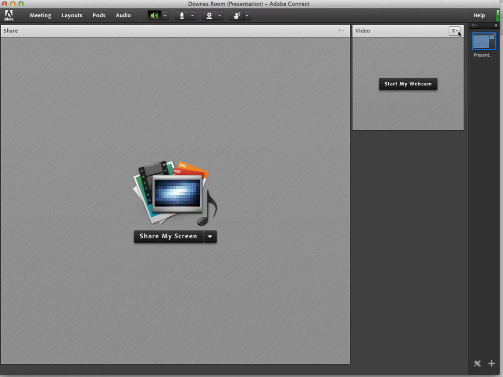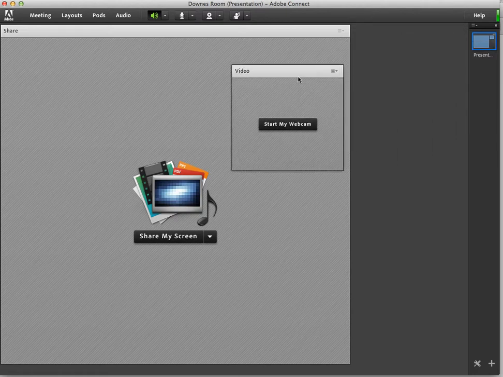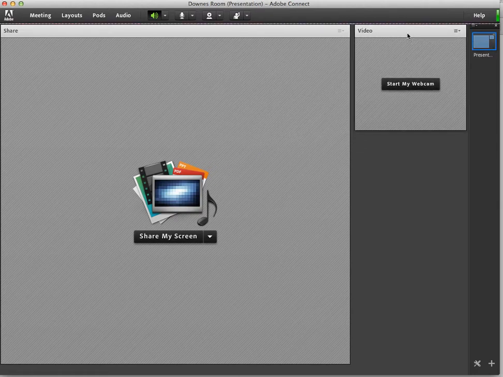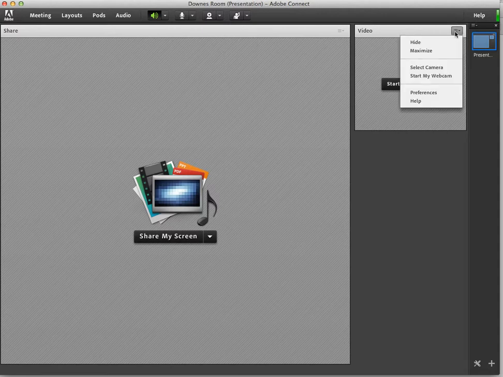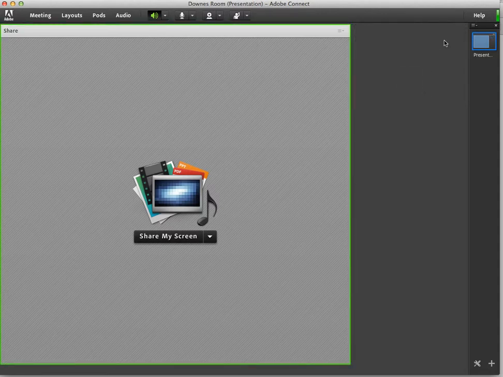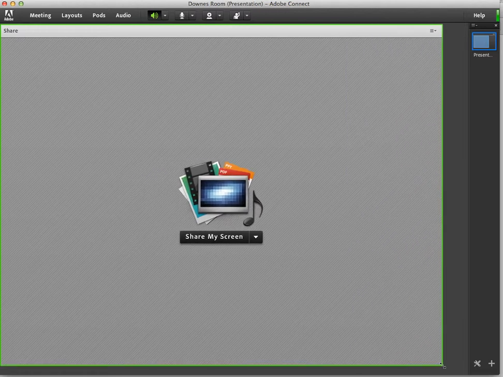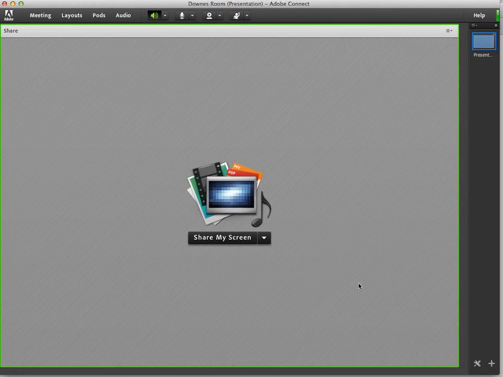You can always take a pod, what this is called, and move it around. You can also go to the top right hand corner and I could just hide it. So I don't need to have the camera on anymore. And then I can take my resulting pod, which is the share pod, which is the thing that we're going to actually use for the PowerPoint and the presentation and the narration, and just stretch it out and fill the frame so that I can now upload my PowerPoint.